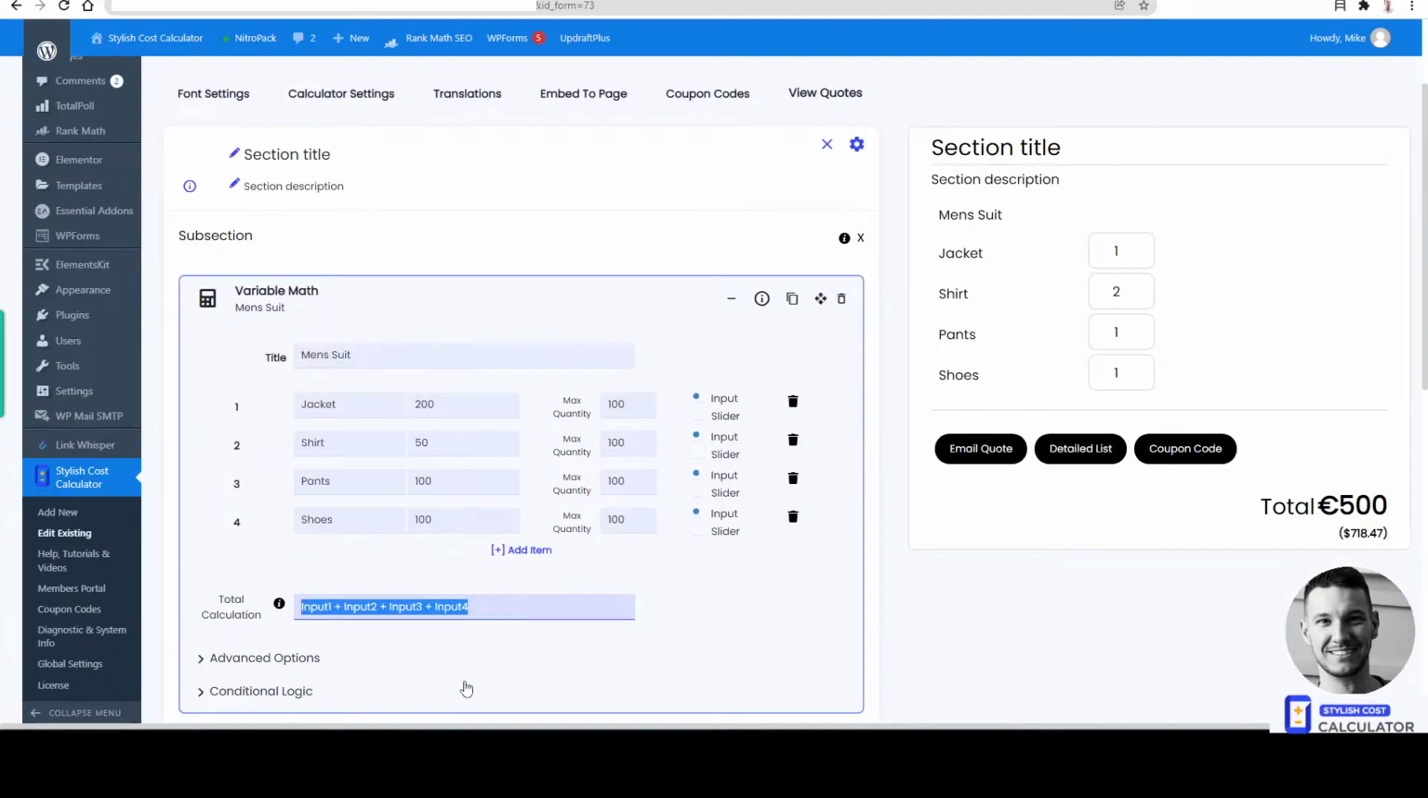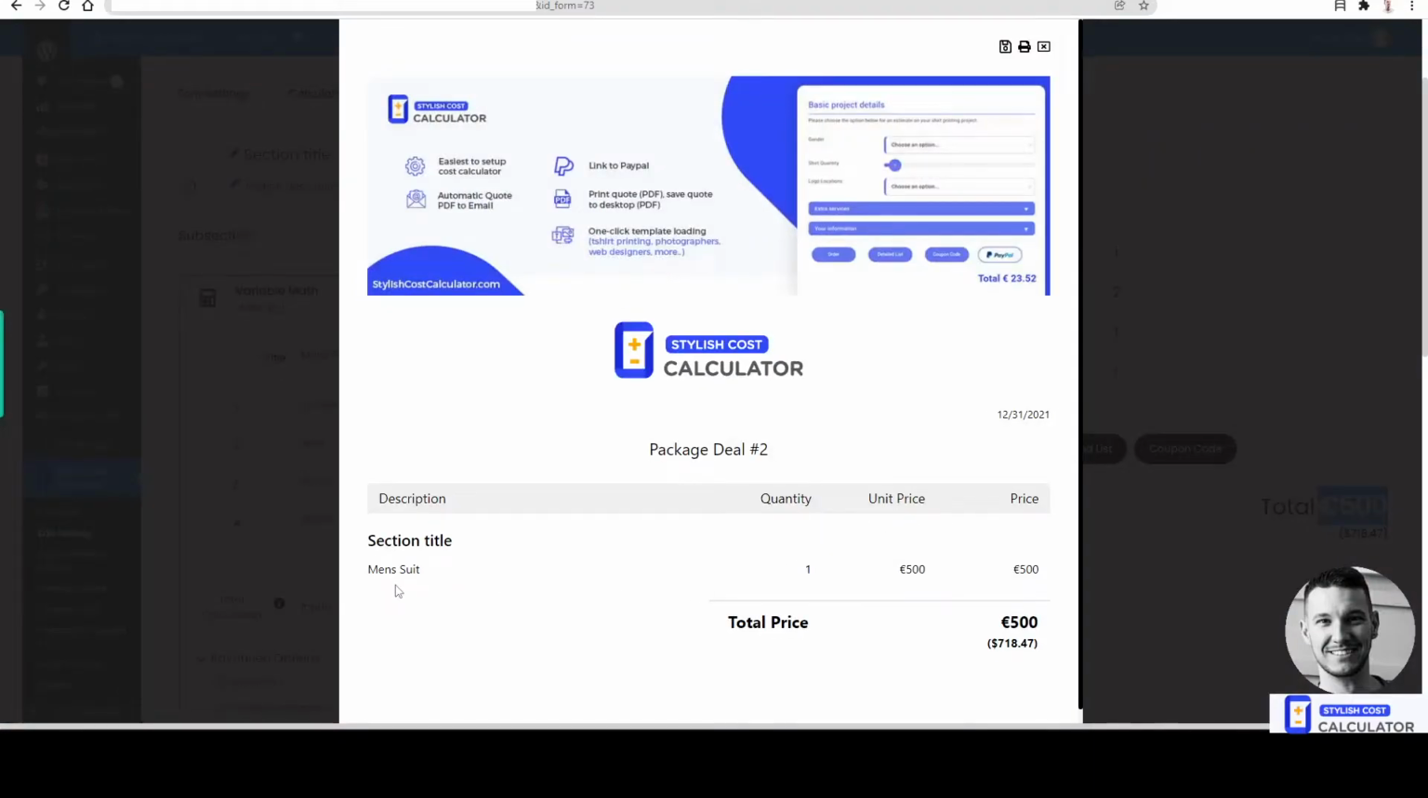So if we were to just do the calculation like this, it would just add those amounts, and then we've got the 500. What it does is it doesn't break down each individual item one by one, because this is one item, which is a package. So for example, if you're doing shipping costs or something like that, you're not going to want the length, width, and height to show up.